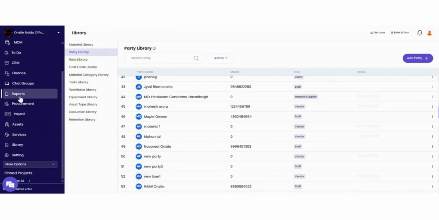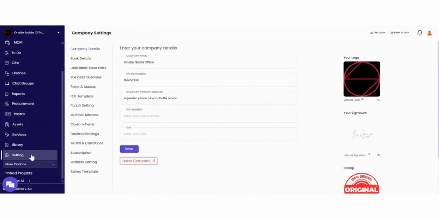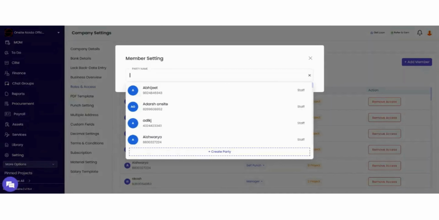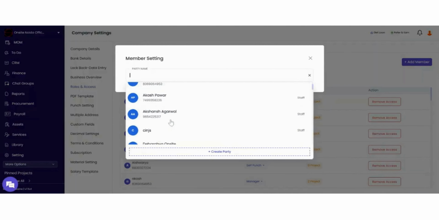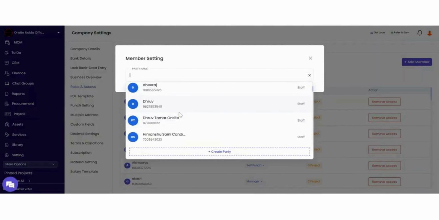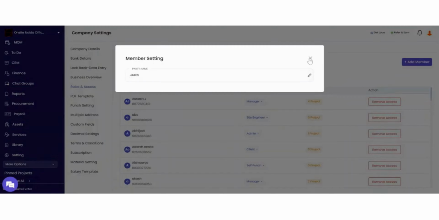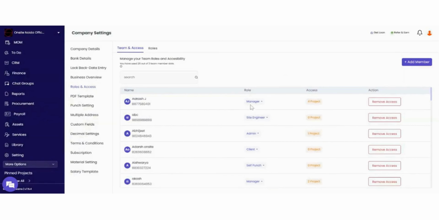Okay, now we can proceed back to the settings and add roles and access. Okay, add your team member. This is the party library list, and it will appear here. Select the role. So similar to this, you can add all your team members and assign them the predefined roles.